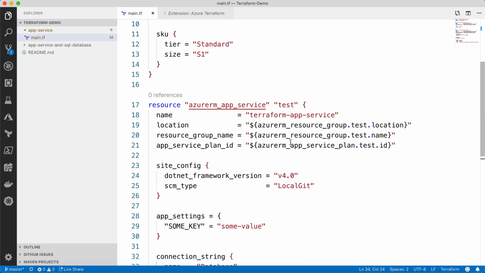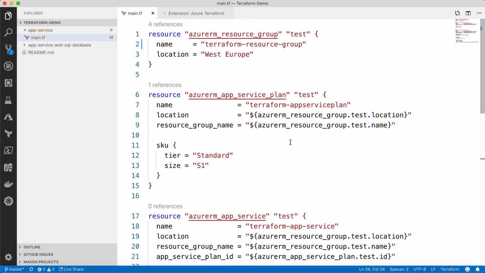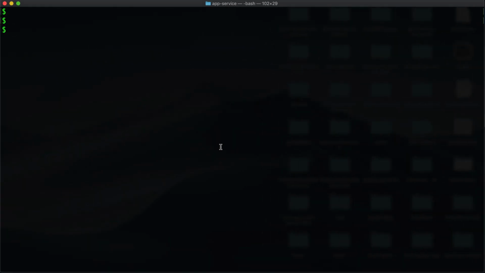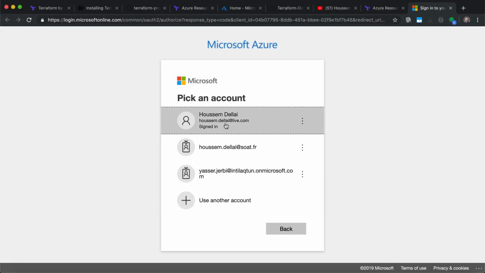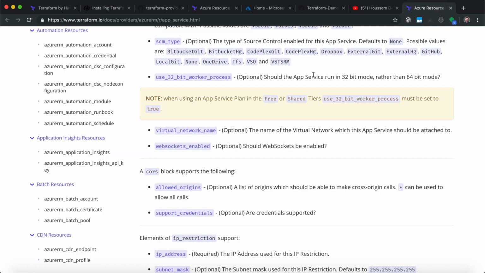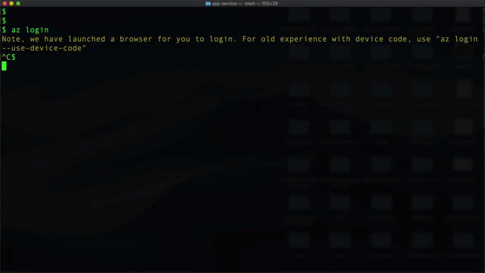Now that we have our Terraform configuration, let's now try to deploy it using the command line. I'll switch here to my command line, and first thing to do is to connect to your Azure subscription. Here I can connect to my Azure subscription using the AZ tool. For that I'll use AZ login, and here of course make sure you have AZ CLI installed on your machine. Then I'll hit enter, and this will open a new window and will ask me to connect to my Azure subscription. I have already done that, so I don't need to do this.